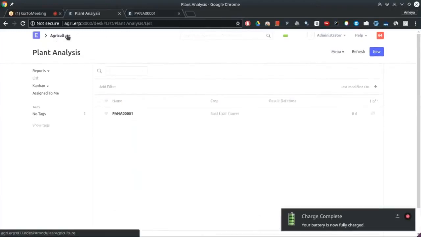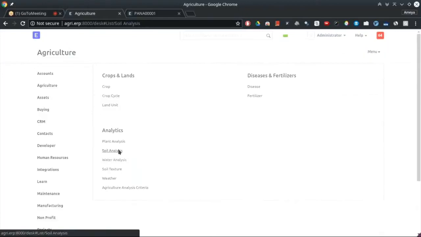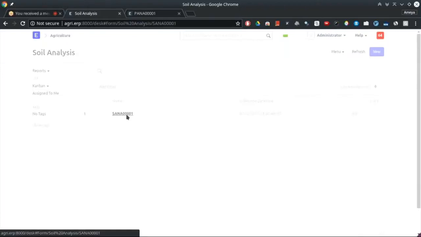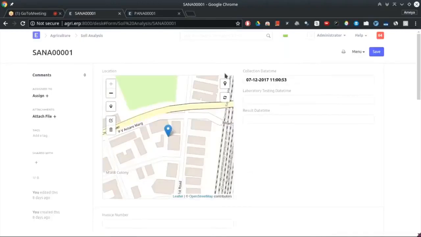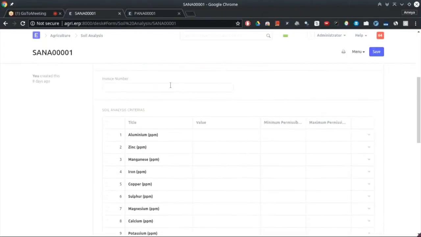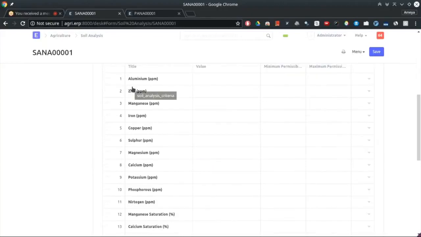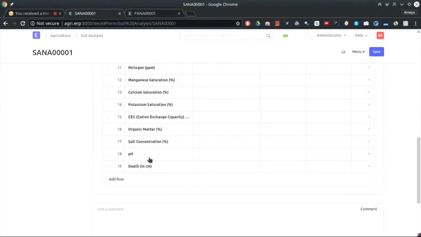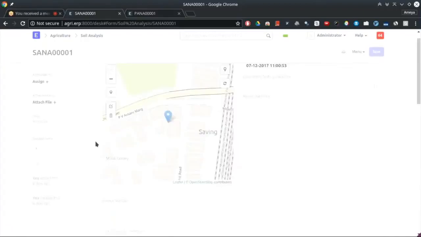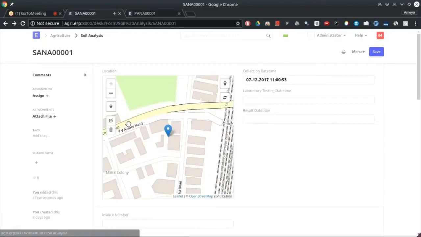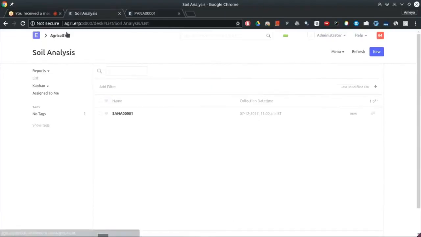Next is the soil analysis. They are pretty much the same. You can mark a location, you can set the collection date time, laboratory testing date time, and the results date time. You can have an invoice number and all the elements, so aluminium, zinc, etc. pH content of the soil, depth of the soil in centimeters from where the sample was taken. All these can be traced. Same goes for water analysis.